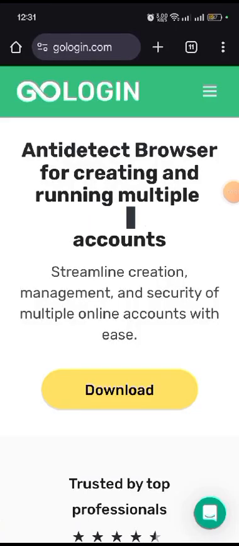GoLogin video creation reward program. GoLogin has a reward system for users who create and promote videos that showcase the platform. This program allows content creators, YouTubers, or influencers to earn rewards or commissions for generating video content that highlights the features and benefits of GoLogin. Below are the key details of the program.